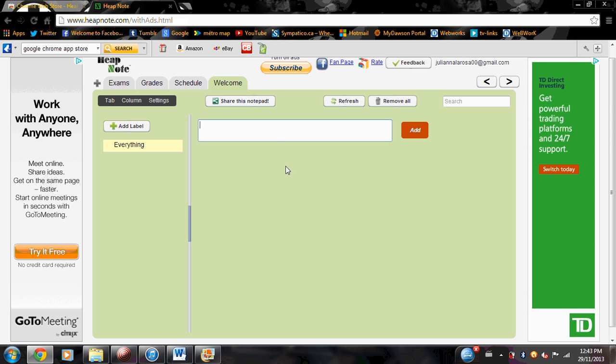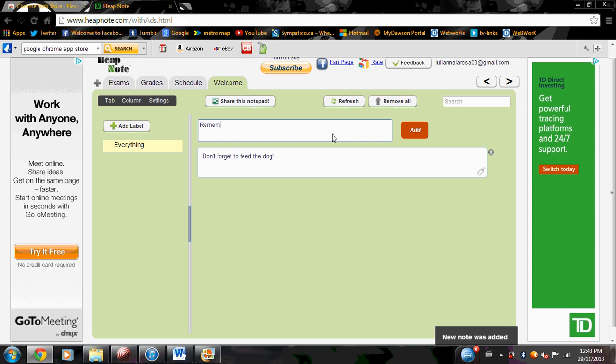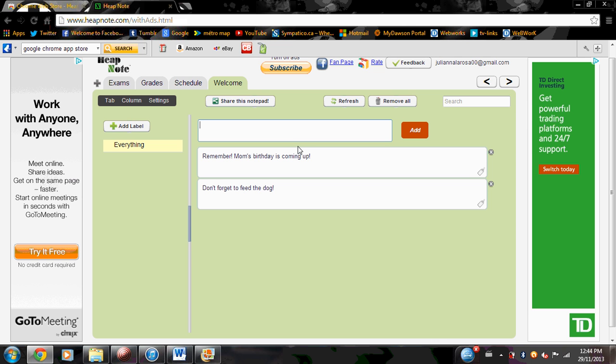You can add notes such as, don't forget to feed the dog, or even, remember, Mom's birthday is coming up. Gotta get her that present. This aspect of the app can be used for personal reasons that must be appropriate, but you can also customize it for it to be used for educational reasons as well.